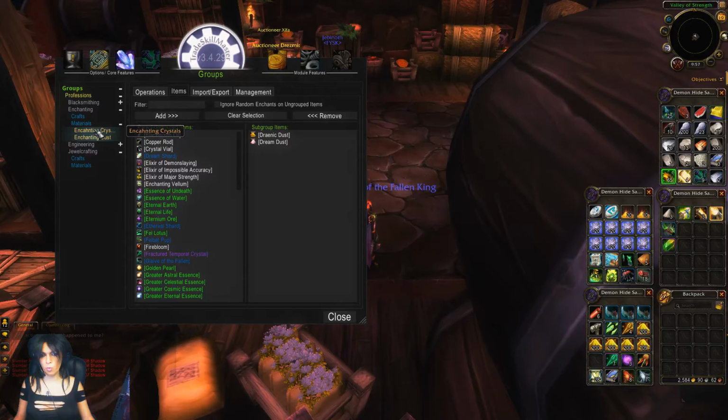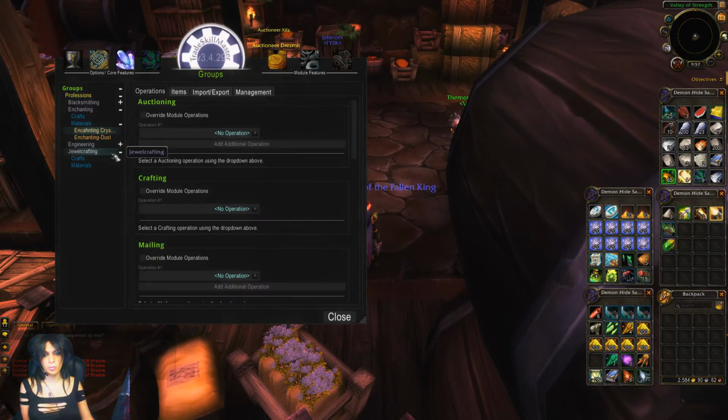Now, this is how you set up what is in each group. Now, how are you gonna sell this stuff? You have to tell the add-on which stacks you want to sell of each thing. So the crystals, I'm going to sell them in stacks of 1, and I'm going to place up to 5 stacks. Dust, I'm going to sell dust in stacks of 20 and up to 5 stacks. I don't want to sell too many stacks.